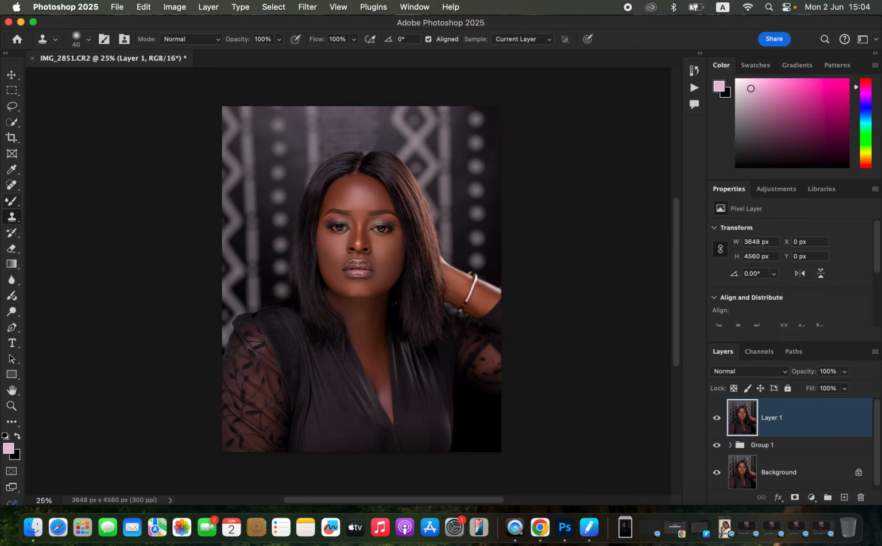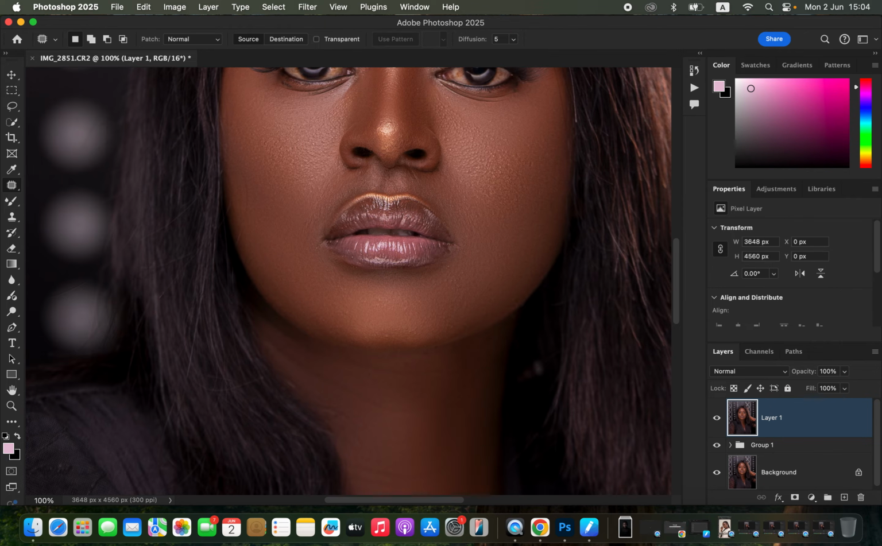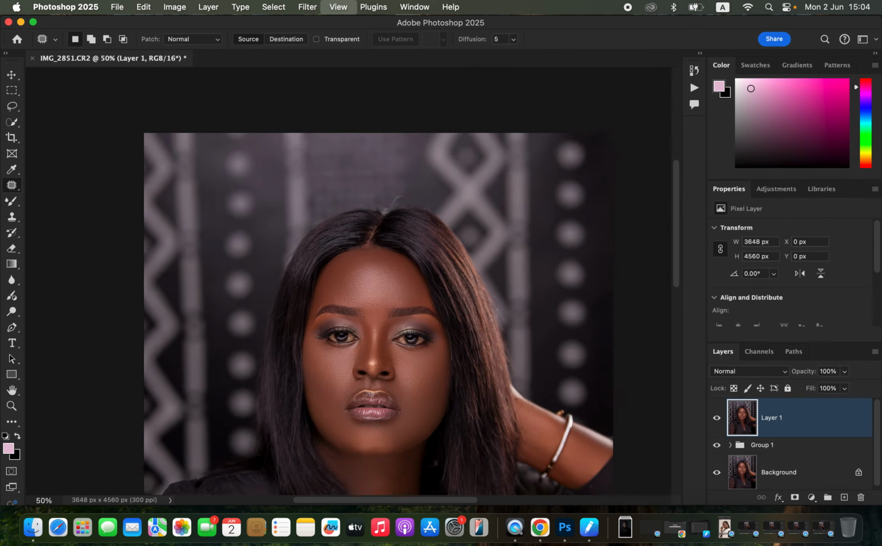So after that, I'll simply first of all come to the patch tool and try fixing this area of her wig just like that. So I'll just draw around that area like that and drag this down to replace that area with a slightly better looking skin tone just like that. So you draw around it and drag it to a slightly cleaner area. Remove that kind of line, before, after. So we have gotten rid of that line.